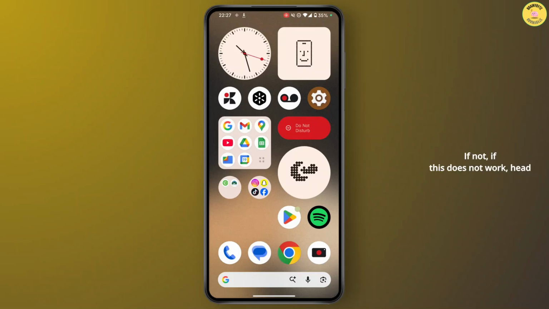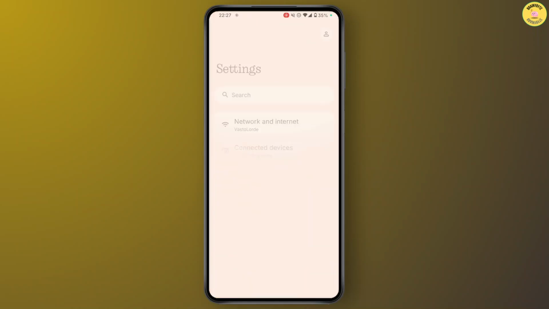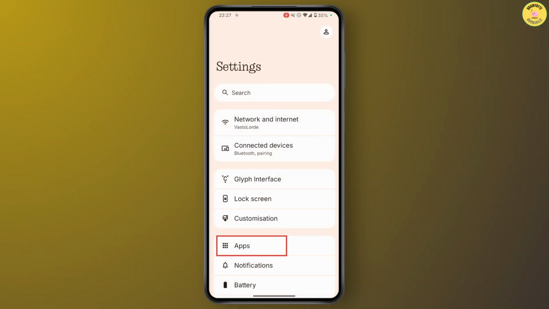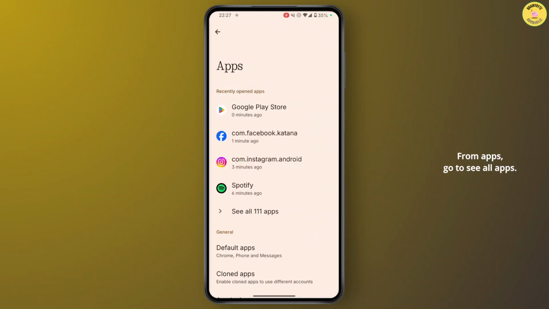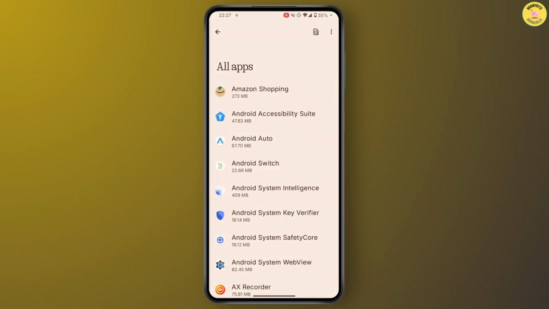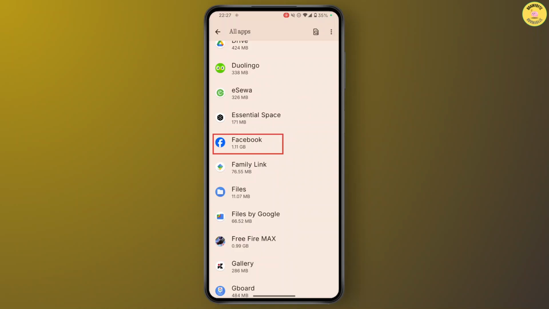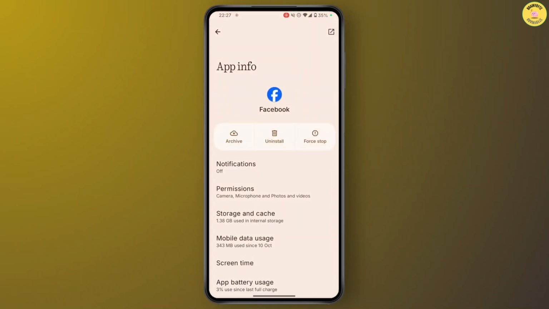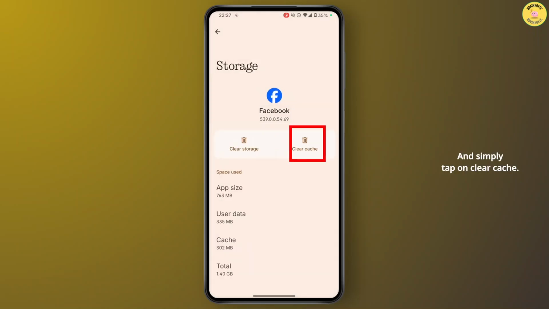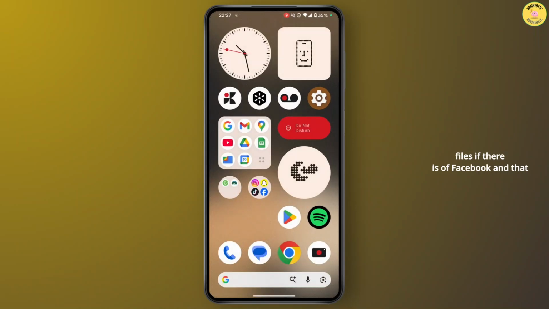If this does not work, head over to your settings, head over to apps. From apps, go to see all apps, then search for Facebook. After you find it, open it up, and from here navigate to storage and cache and simply tap on clear cache. Doing that will remove any corrupted files of Facebook, and that should fix the problem for you.